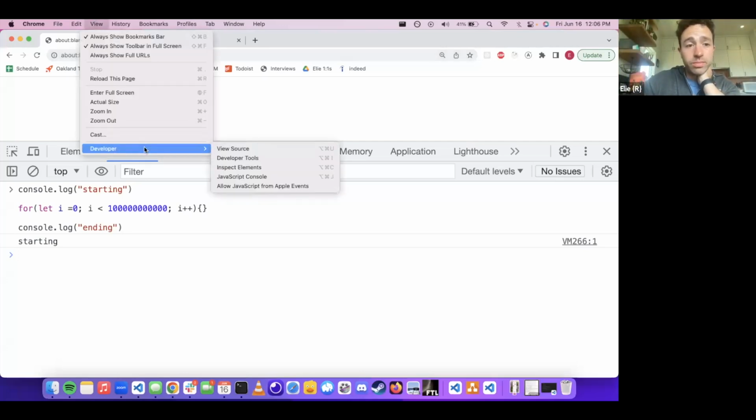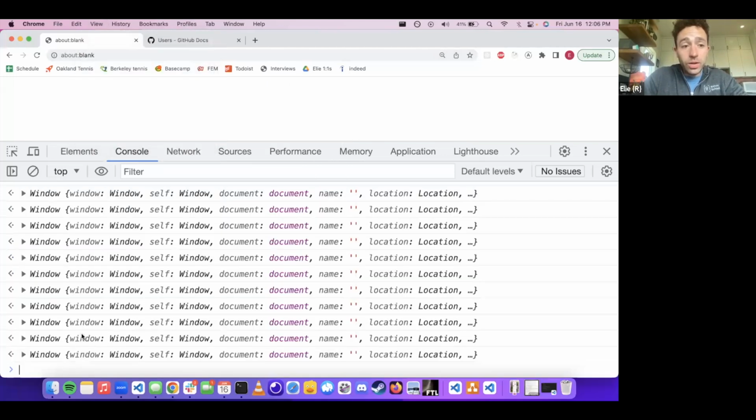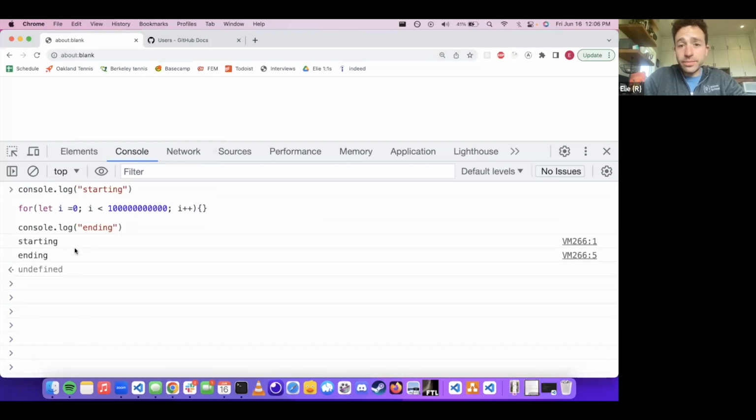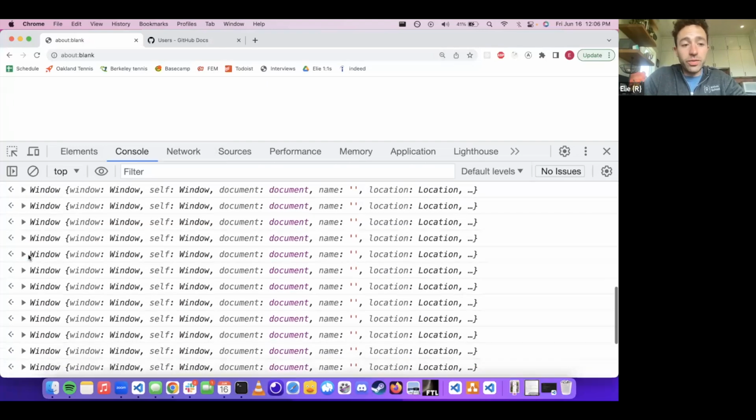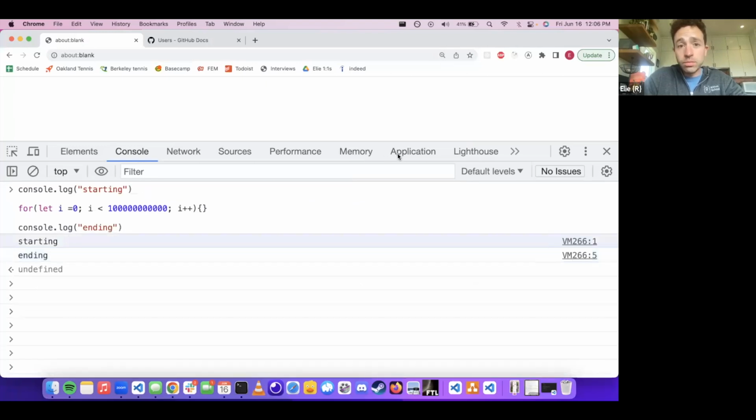Went to view, developer, JavaScript console. And then I opened it up here. And now look at that. The loop finished running. And here we are. Now I finally see ending. Now I see a bunch of things that I've been trying to print out. Now it's finally working. That's blocking code. It took a while, but we eventually got there. That is what synchronous code looks like.